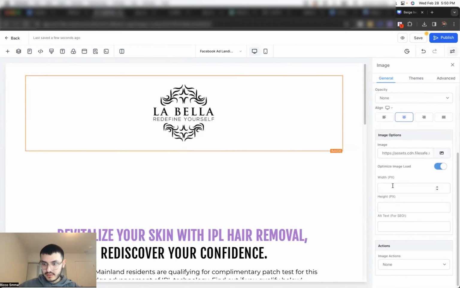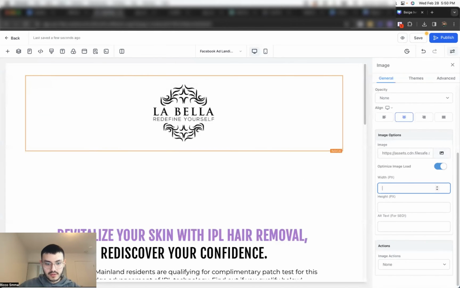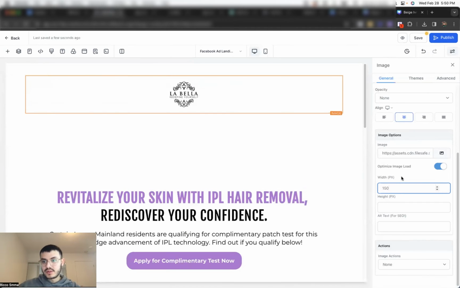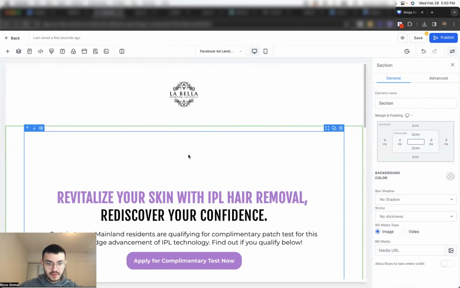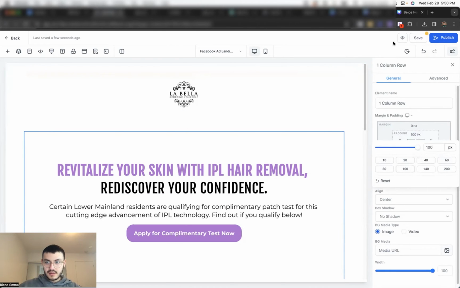It's a bit too big. So for the width, I'm going to go ahead and make it 100. Maybe that's too small. Let's do 200. Maybe 150 in between. I always suggest for you to play around with the width, because with the height, it'll do weird things when you're in mobile. Just go ahead and remove some of the space in here. Set this to 100 and hit save.